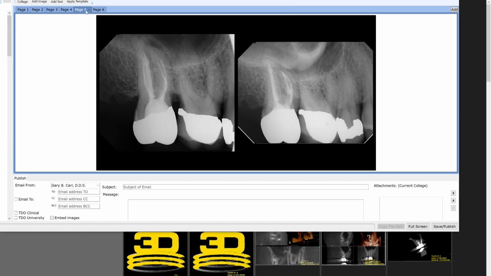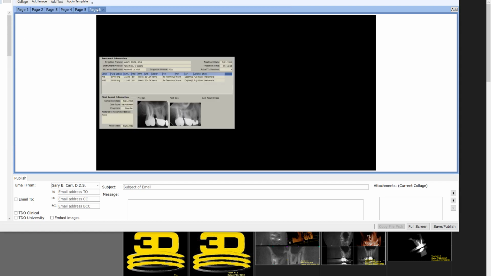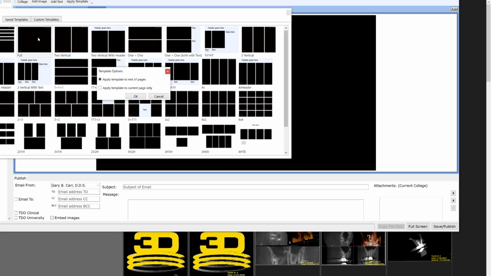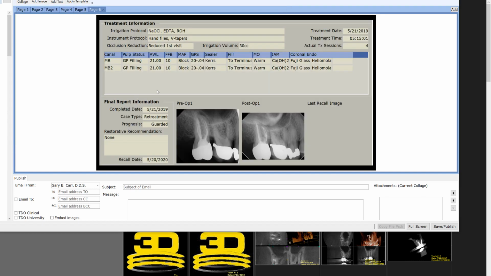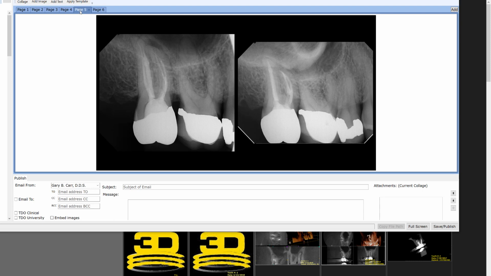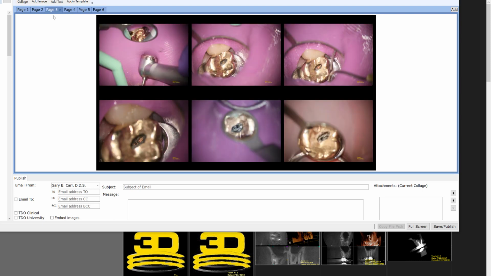So I have that, then I have the pre-op and post-op, and then on page 6, I just want that as a single image. So now I have the template as I want.